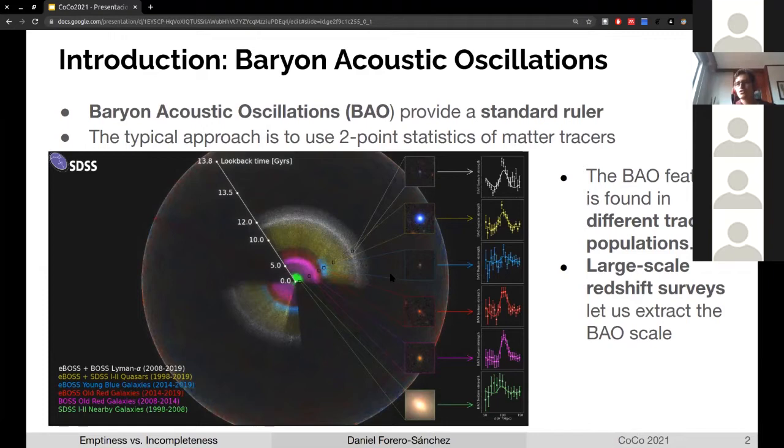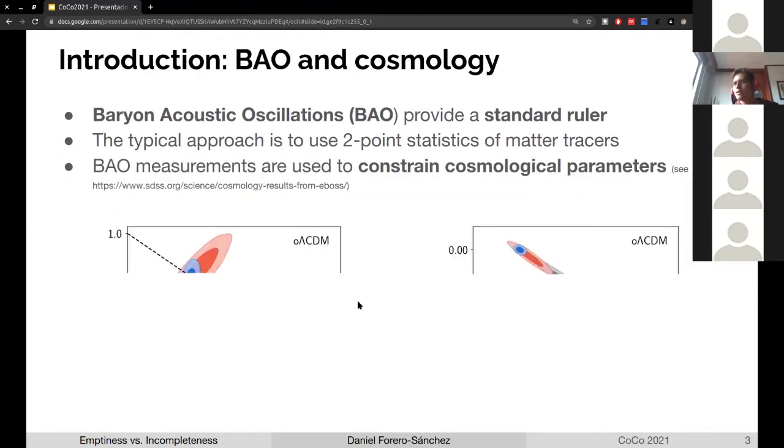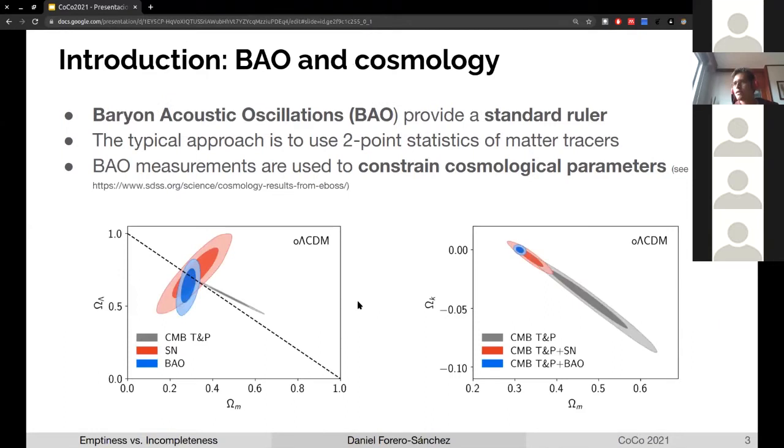So this is normally done with matter tracers that you observe in surveys such as eBOSS, which made this wonderful plot. And then you take all those measurements and you can use them to constrain your cosmological parameters, your abundance, your density parameters, as you can see here. So what we want to do now is to use void information in addition to the galaxy or the matter tracer information, the 2-point information that is currently used.